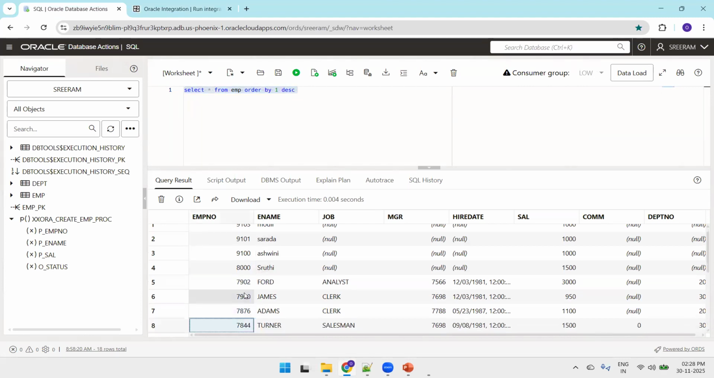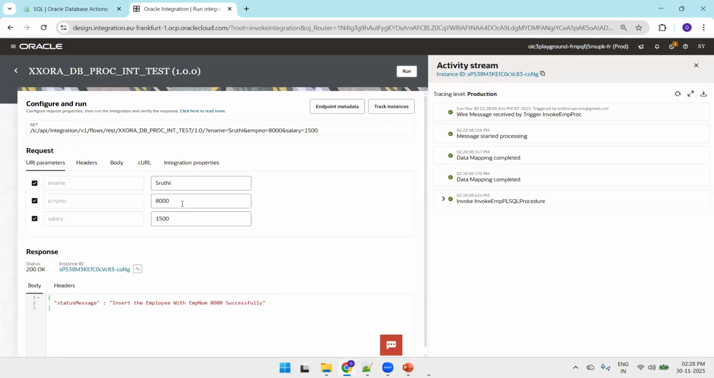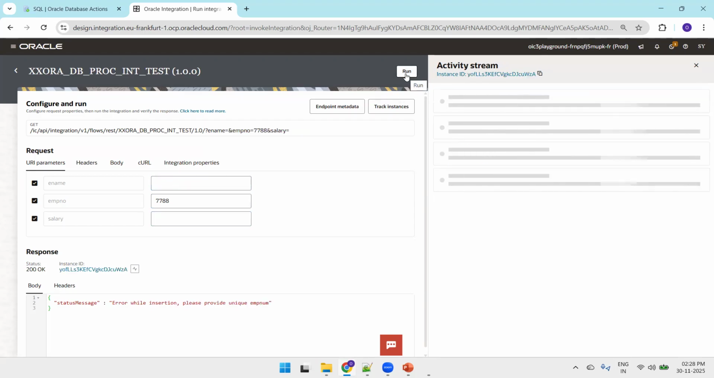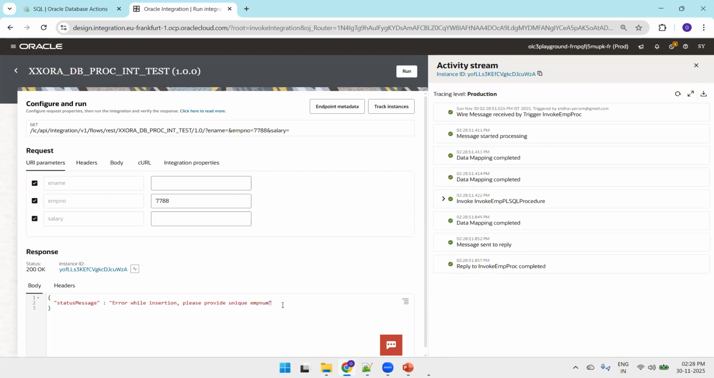Let's say that I would like to try to insert an existing employee, like maybe 7788 Scott. It doesn't matter whether the employee name is the same or not. We are validating only the employee number, right? So I'll just go with 7788 here. Remaining things I'll just keep as they are, or even if I remove them it doesn't matter, as we don't have any validation on the other parameters as of now. Just click on run and you should see a different message now. It says error while insertion, please provide the unique employee number, right?